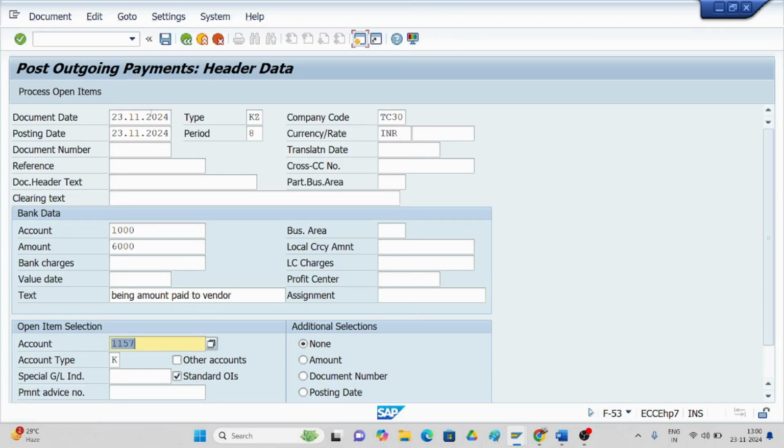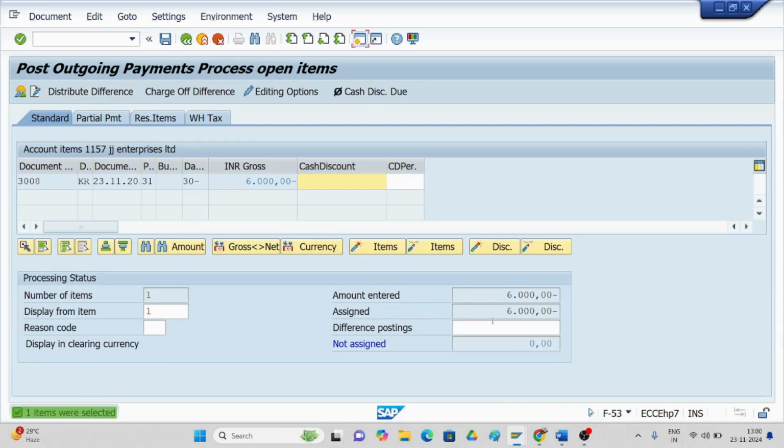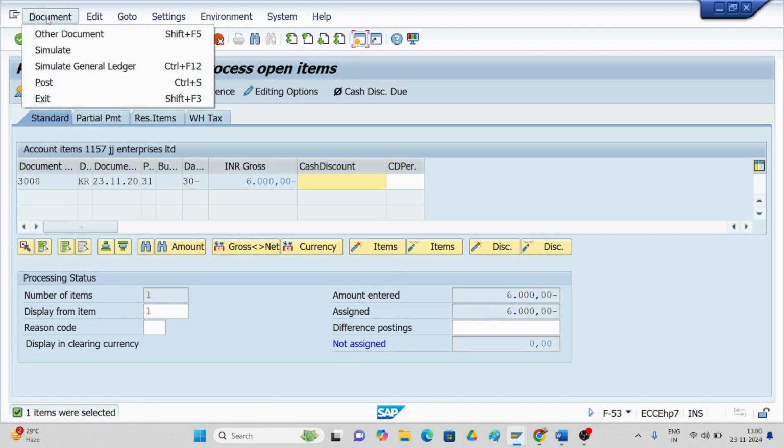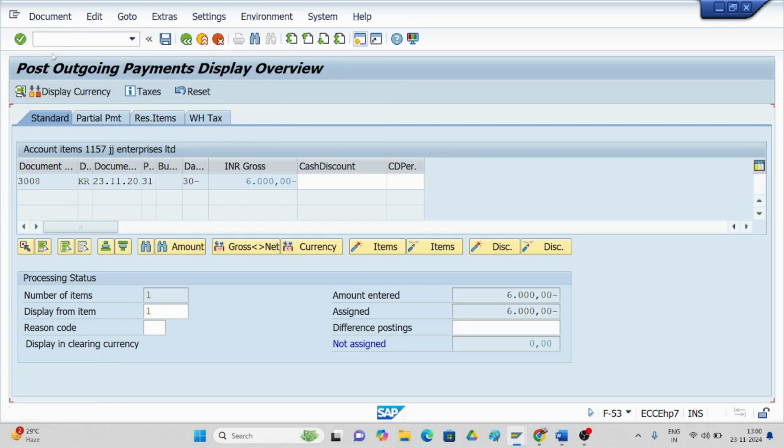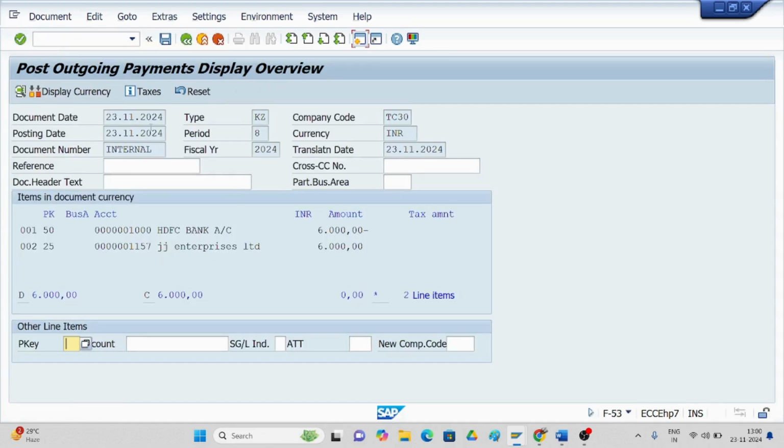So here if you observe, just go to the process open item, and the balance should be 0, meaning against 6000, the amount paid is 0. If you want to simulate the document to see the accounting entry, you can go and see here. This is the document header consisting of document date, posting date, document type, period, company code, currency, and fiscal year, and this is the line item display. Line item 1, HDFC Bank is crediting and JJ Enterprises is debiting.